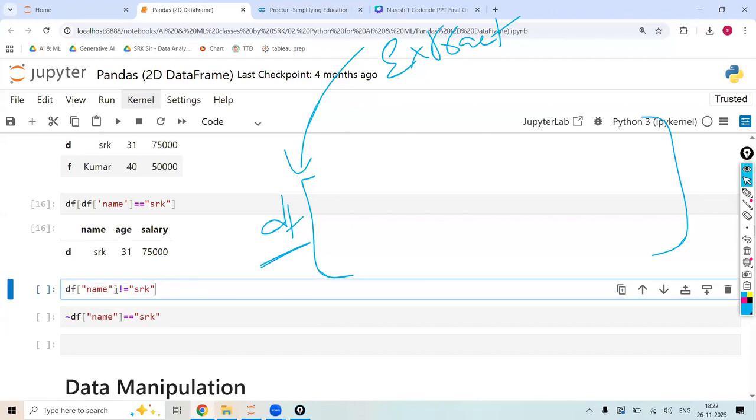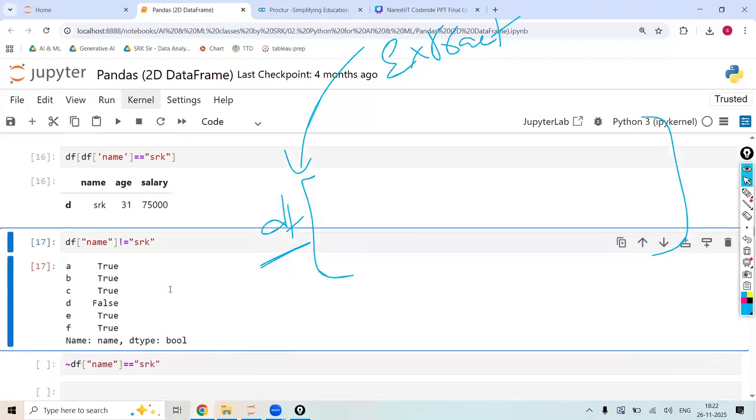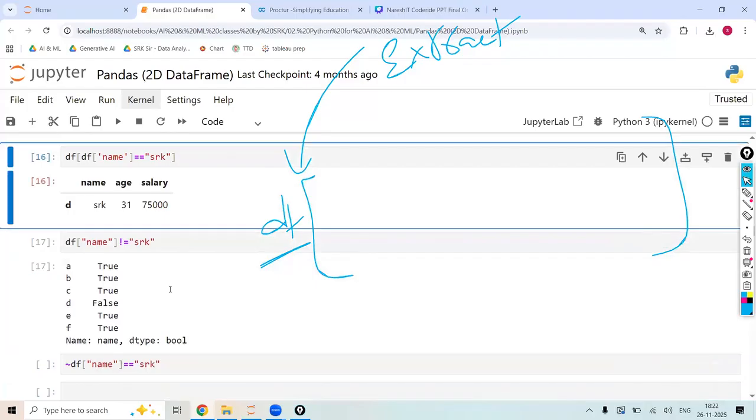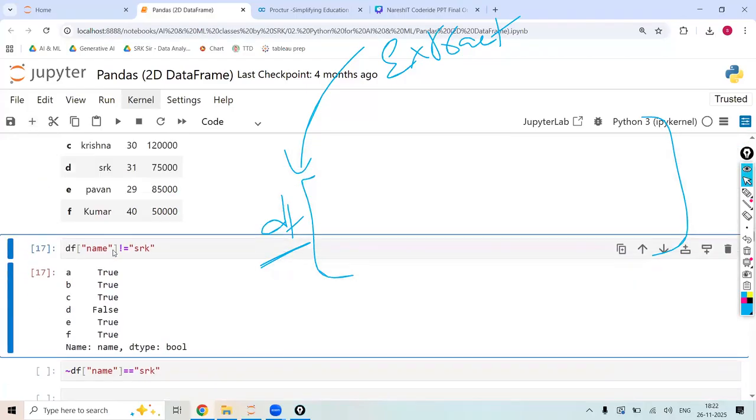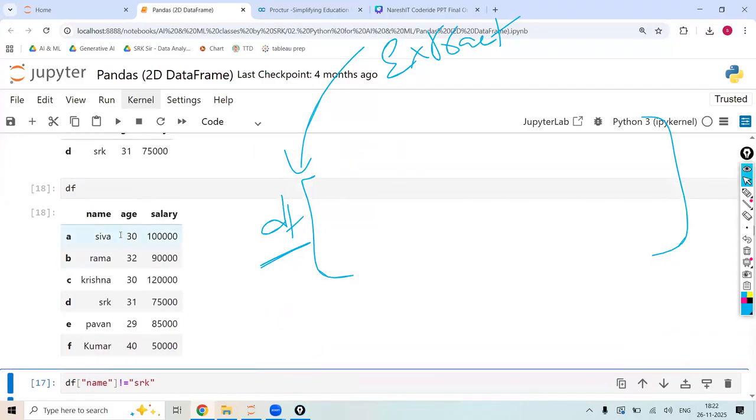Now see here, whenever I write the not equal to SRK, whichever records are not equal to SRK, it is going to give True. Now, do you all have the data frame with you in the notes, everyone? Everyone has written the notes in this. This is the data set. I asked everyone to write these notes.